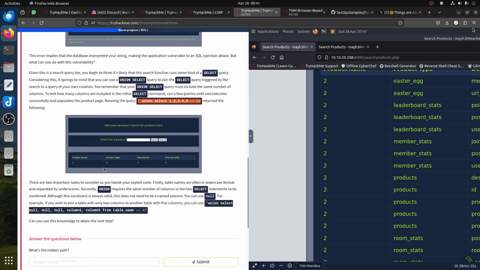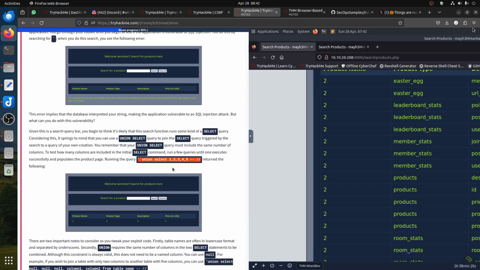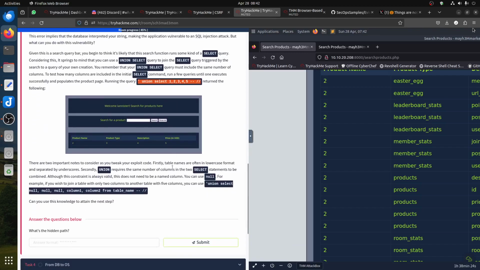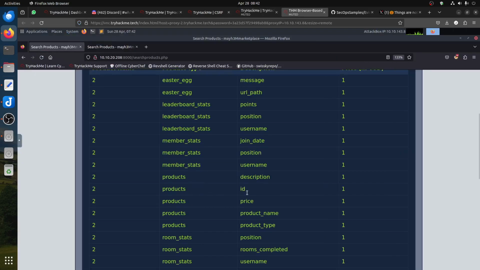Remember, we've been doing the product, so we can search for products. There are two important notes to consider as you tweak the exploit. Firstly, the table names are often lowercase and separated by underscores. Here it basically says to guess the name of the table. In our case, we don't need to guess, so we can find them.